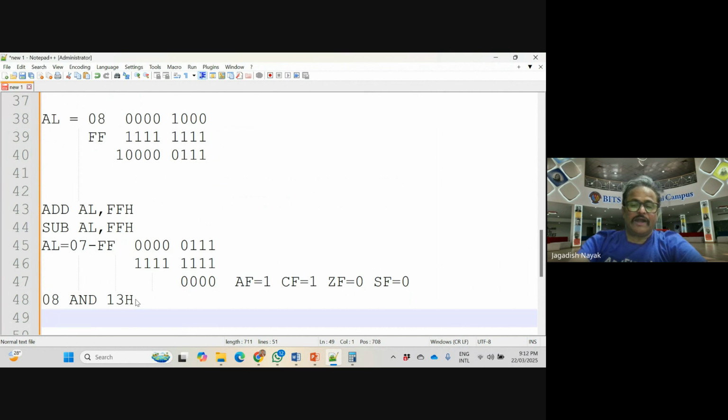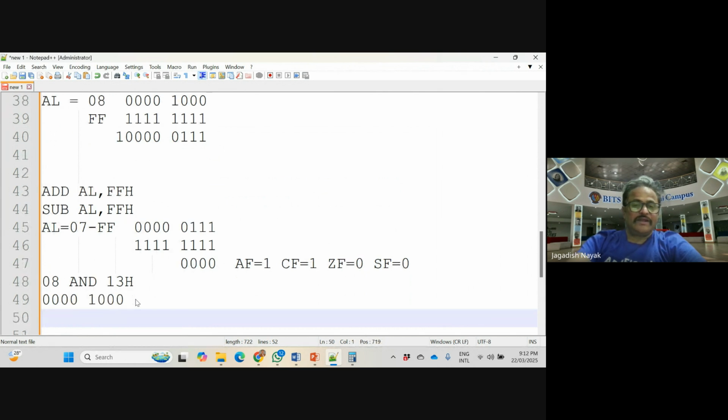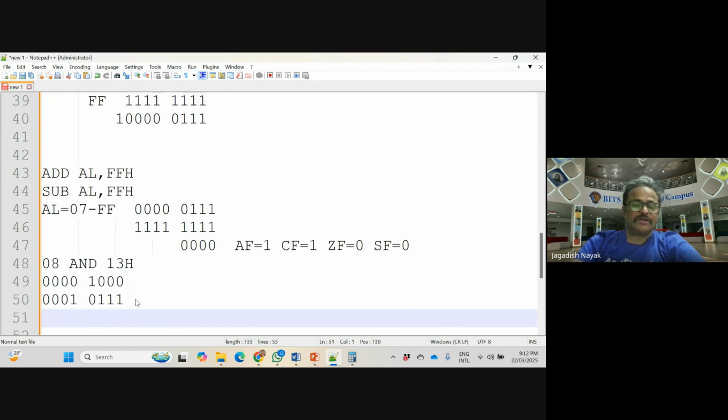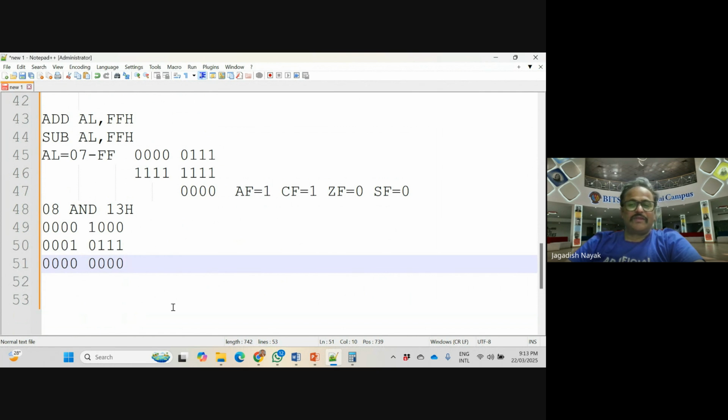So now you're going to AND 0000 1000, and then 0001 0111. When you do AND operation, what do you get? 0000 0000. Right? Okay. So now you can see there is no ones here. Parity, no, all zeros, right? Okay. So then definitely the parity bit will become 1.